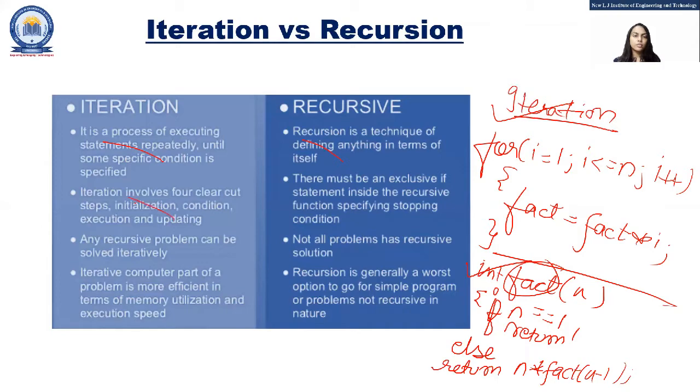Iteration involves 4 steps: initialization, we need to give a condition, we need to execute some statements, and we need to update, that is i++. And in recursion, there must be an exclusive if statement inside the recursive function specifying the stopping condition. We definitely must have a base condition inside recursion. Any recursive problem can be solved iteratively, but the reverse is not true. Not all problems have a recursive solution.